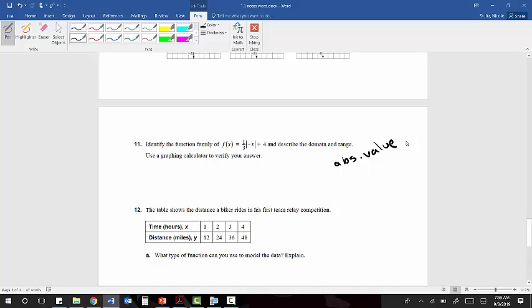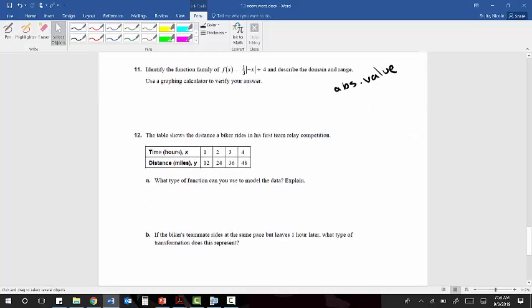All right, this is hopefully going to be a quick video, just finishing up those notes that we've been doing on parent functions. It says first identify the function family. I've already done that. It's an absolute value function since it has the bars. And then you're supposed to describe the domain and range, and you can use a graphing calculator just to verify.